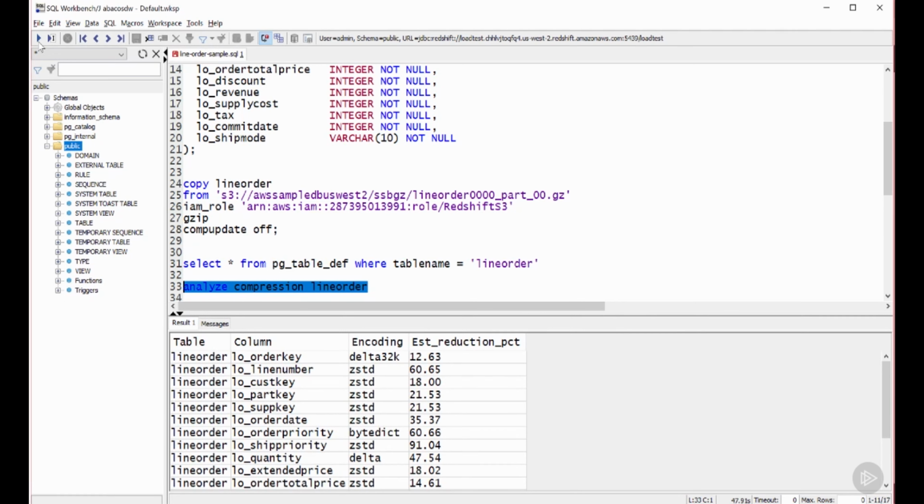If you look at the results of that analysis, there's some that are really quite shocking. For example, your estimated reduction percentage for the line number column is 60%. You have several that are around 20%, another one that is 60%. Ship priority could be reduced by as much as 90% according to this analysis. And it shows the encoding offered. Now notice LZO hasn't been recommended for any of them, so in no column case has the default selection been correct, at least per the analysis that we just ran.